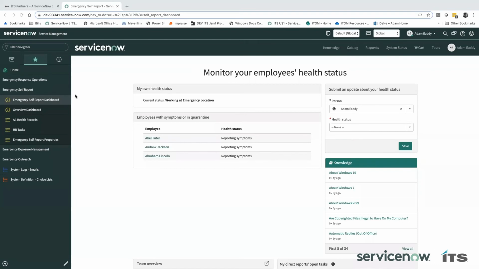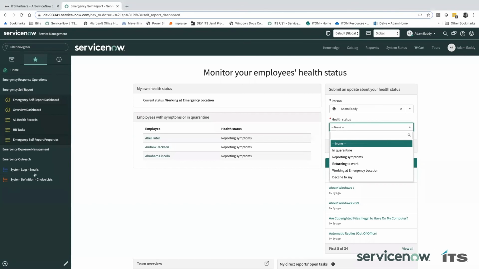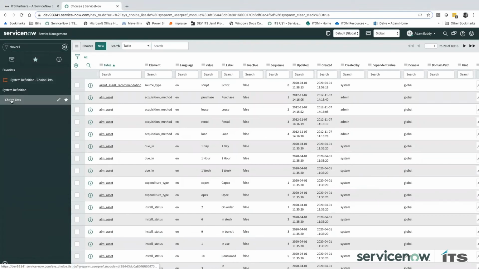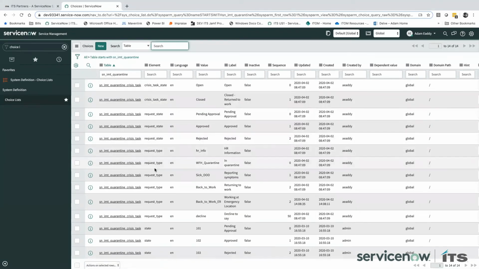The last thing I want to talk about is customizing these health status messages. So we can actually go to our choice lists in ServiceNow. If we just type choice lists, we'll see system definition choice lists. And we can do a search for SN_IMT_quarantine. And we'll see these request types. Anything that is SN, IMT, quarantine, crisis task with a request type, these are our custom requests. So our custom drop-down messages.